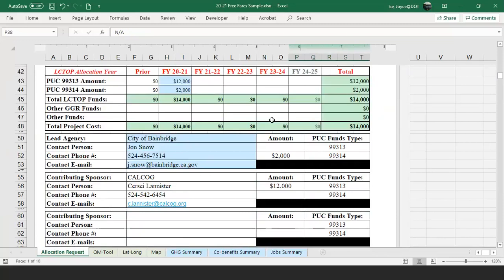The next section is the funding information section, where we will find another smart cell. The light blue cells are auto-populating cells. If the information in the light blue cells are incorrect, the cells will be highlighted in red. So please ensure that the 99313 and the 99314 amounts have been correctly inserted below, next to the lead agency box above the contributing sponsor.